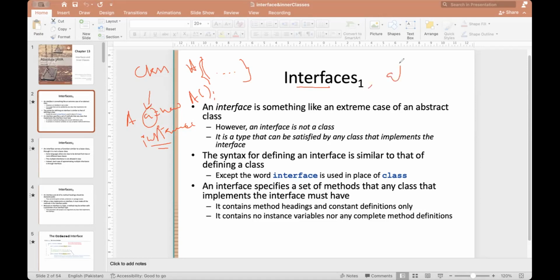The same goes for abstract classes. So we have a similarity between abstract classes and interfaces. Therefore, Walter Savage started by saying that the interface is something like an extreme case of abstraction. In both of them, we have a design contract, and we have methods which are not complete and do not have any body.